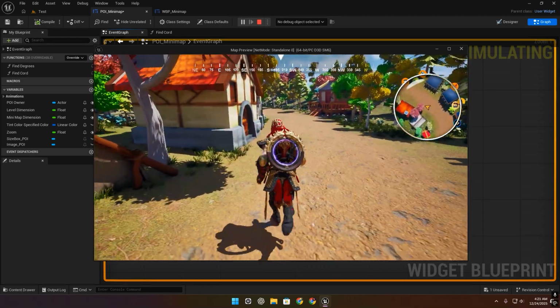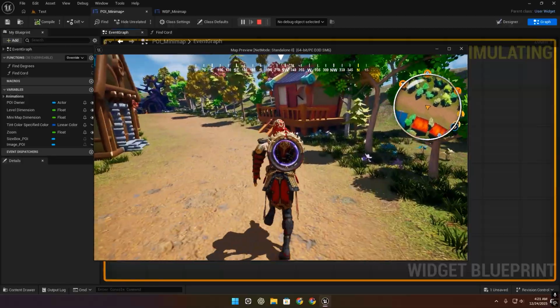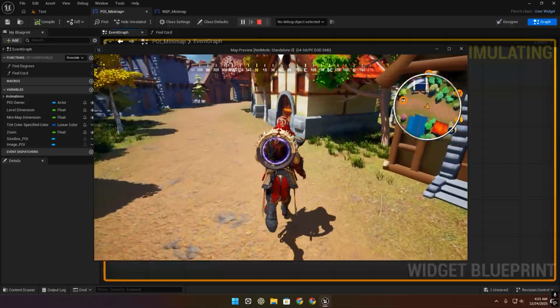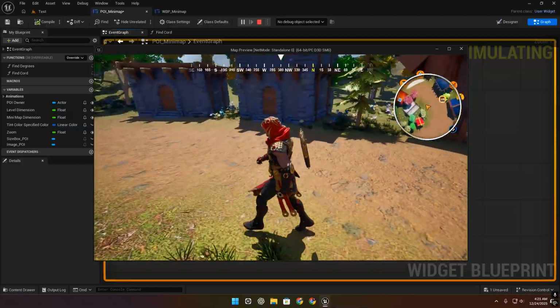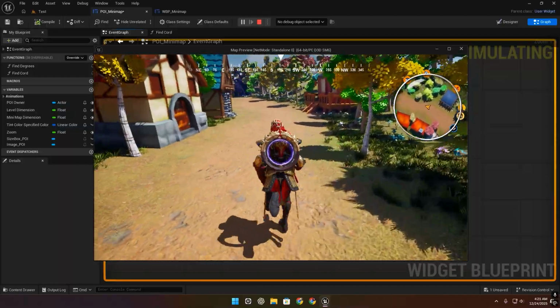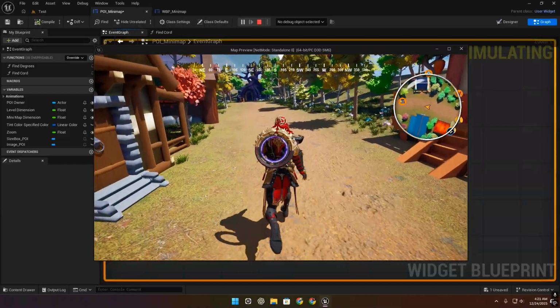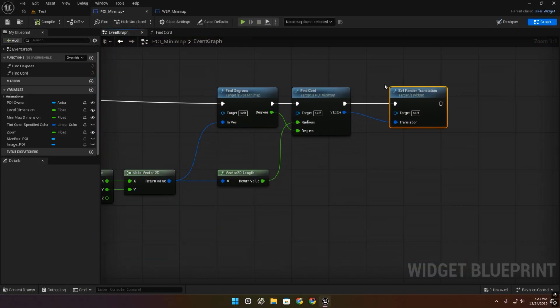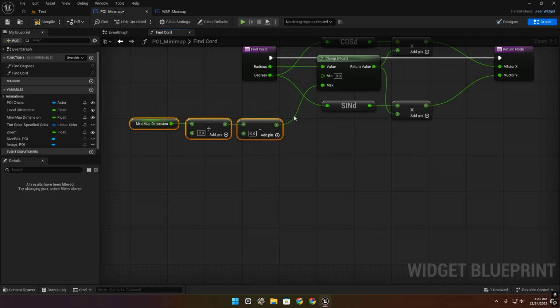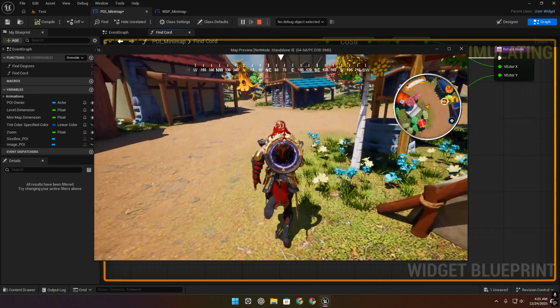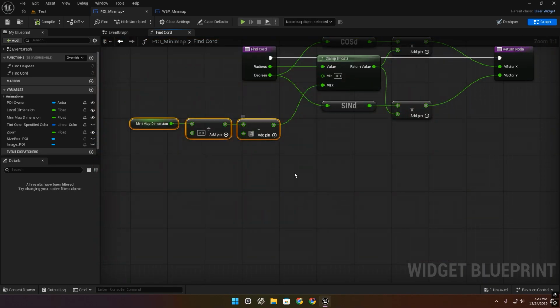Now here I can see our point of interest is clamping on that minimap radius, but it's going outside of our minimap. To fix that, in radius you can subtract some value. Let's set this to 30. I think 27 is okay.